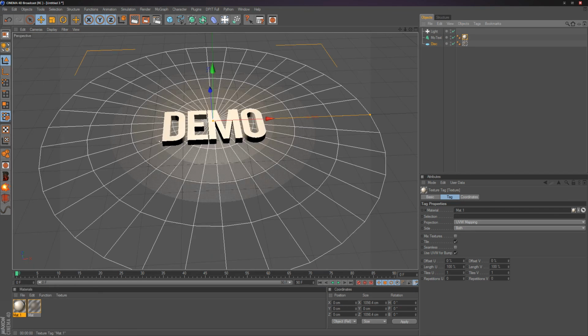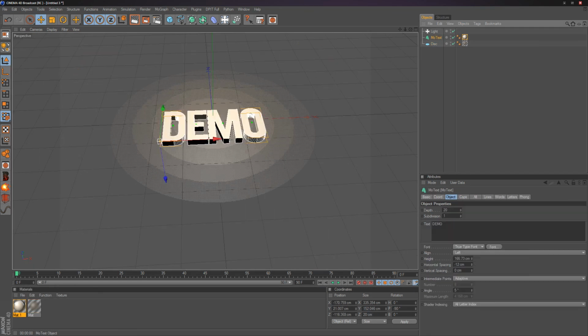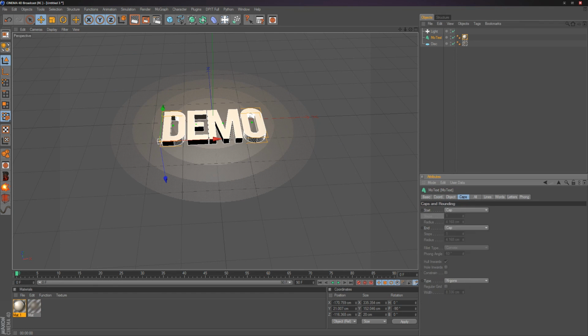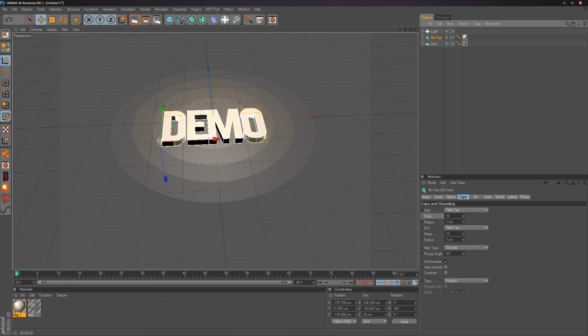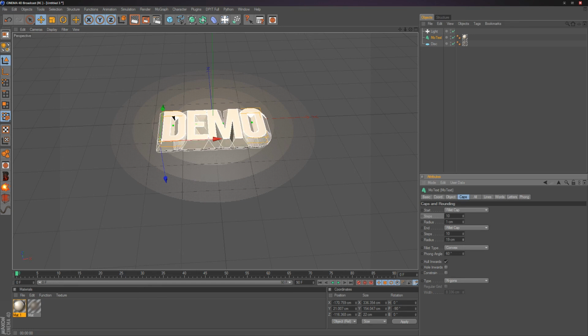Just going to go to the text and go to caps, turn on fillet caps on both the start and the end of the text. Turn the radius down to 1 on both. Turn the steps up to around 10. And basically what this does is just round off the edges. So the bigger the radius, you can see, the bigger the actual bevel. And the smaller it is, obviously, the less of the bevel, or none if you put it at 0.